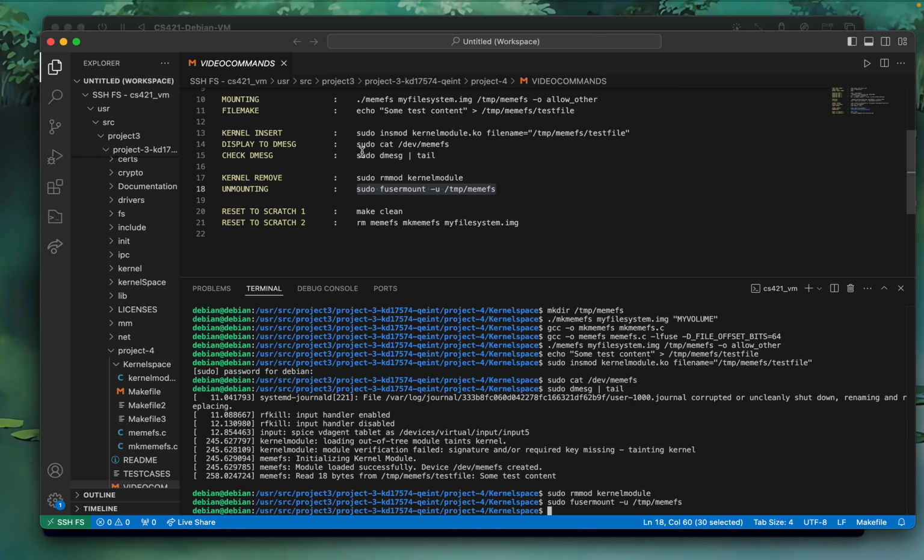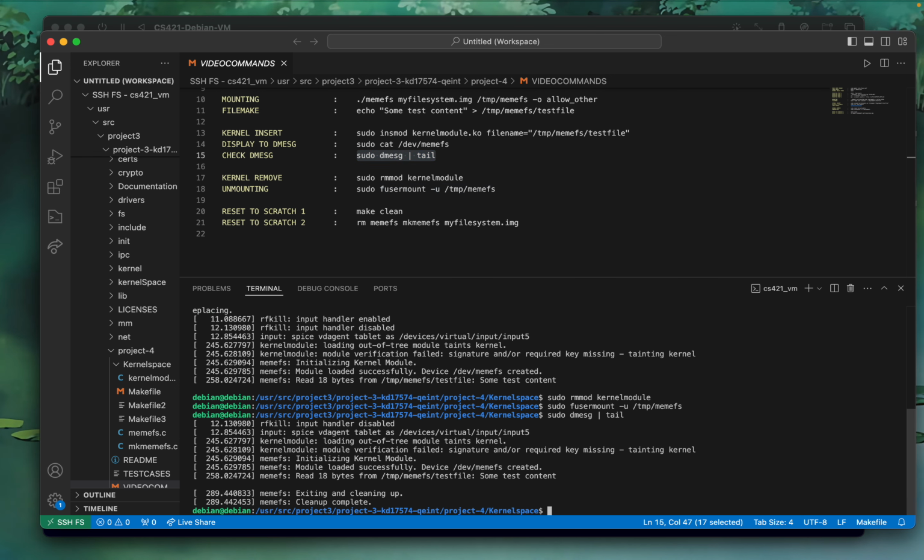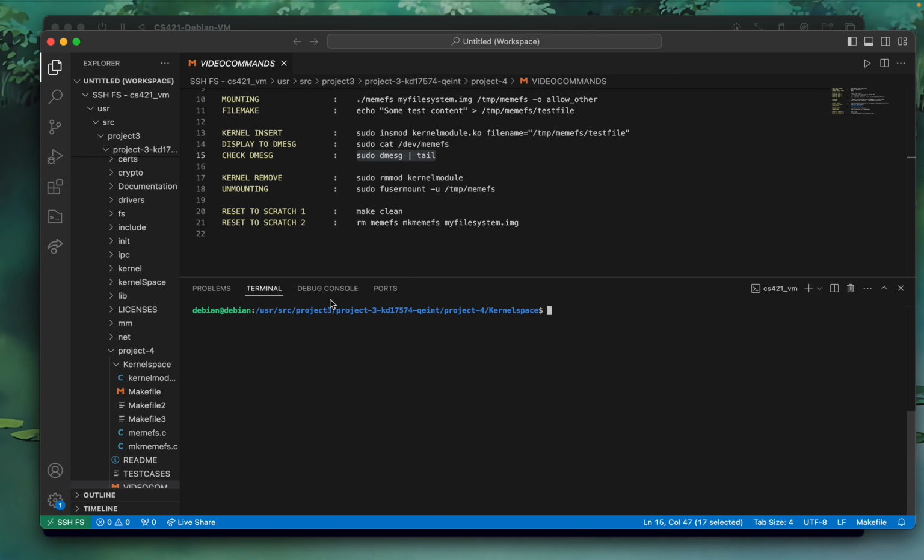If you're interested, we can once again run that sudo dmesg tail just to see what happened as we closed it. As you can see it exiting and cleaning up, and then cleanup complete. And if you'd like to restart from scratch, I've just set that up as well because I think you guys will be testing other cases, and it helped me a lot when I was debugging. God forbid that you guys have to debug, because hopefully everything just works straight away.